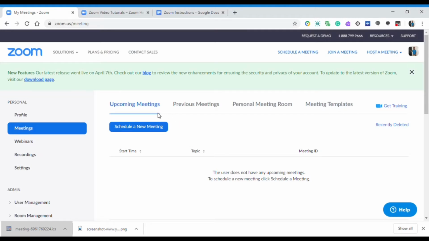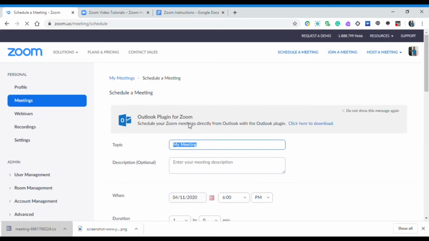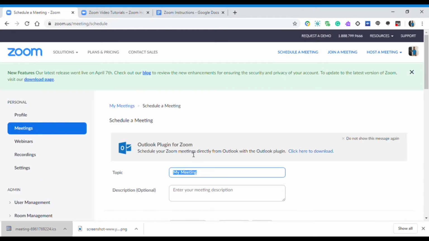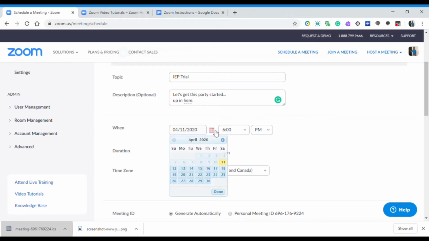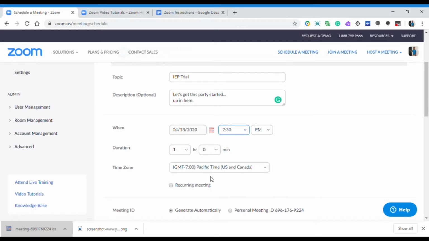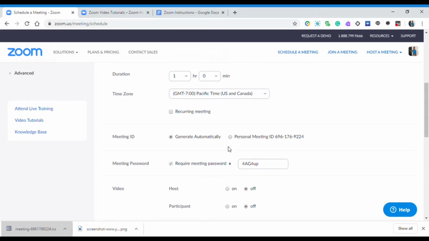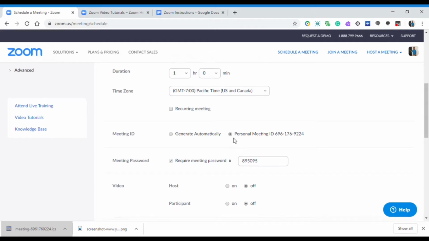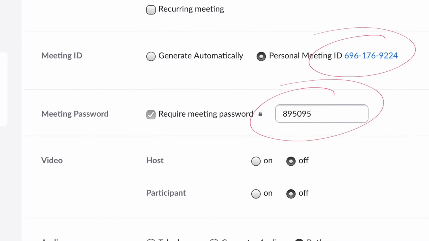When you're ready to schedule a meeting, just make sure meetings on the left-hand side is highlighted in blue and click schedule a new meeting. That's going to bring up this screen where you're going to put in all the details about your meeting, your topic, a description of your meeting. When you scroll down below, you're going to put in date, time, all that good stuff. You can select to generate your meeting ID automatically or use your personal meeting ID. If you use personal meeting ID, it's going to be the same every time.